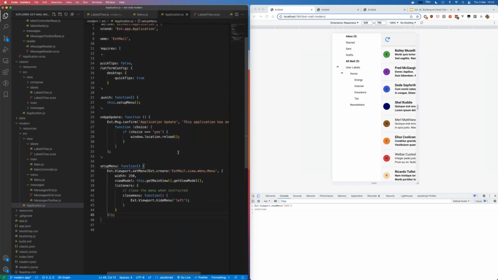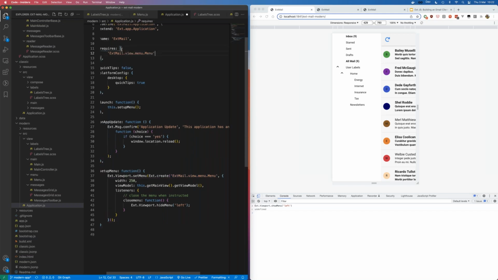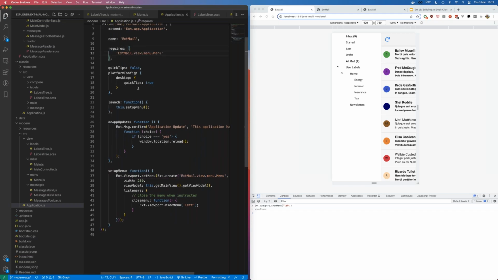So before we move on, we're just going to add a requires up here, so we have the menu component available.